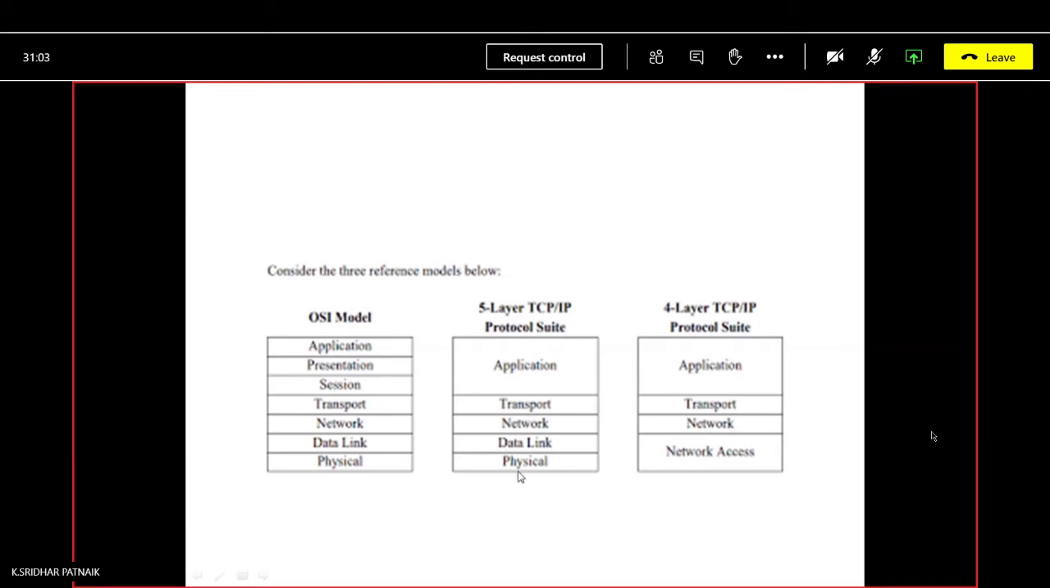Here you see how many layers there are. There are 5 layers: physical layer, data link layer, network, transport, and application layer. You won't find session and presentation in the TCP/IP layers. In some books they say 4 layers, where the physical and data link layers are combined as one layer called network access. We generally follow this 5-layer TCP/IP.